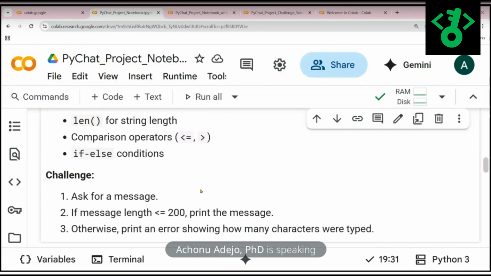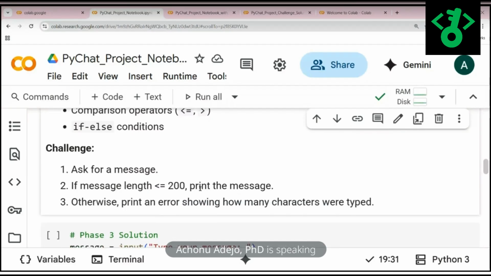Now, how are we going to do it? We've gone past welcoming the user. Now we want the user to put up a message. When the user puts up a message, we're going to have to check the number of characters in that message. If it is less than or equal to 200, fine, we can print what the user is putting up. Otherwise, we have to print an error telling the user that they have entered beyond the limits. Okay, I hope it's clear.